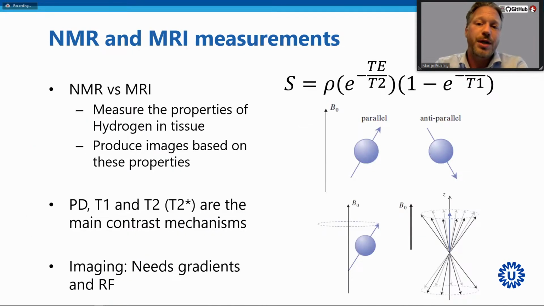So within an MRI machine, nuclei that have a spin will actually be parallel or anti-parallel to the magnetic field. And in our body, we have a lot of these nuclei, and therefore we get a net magnetization moment, and that's actually what we're measuring in MRI. And from that, we can measure different contrasts and different properties of these magnetic spins.